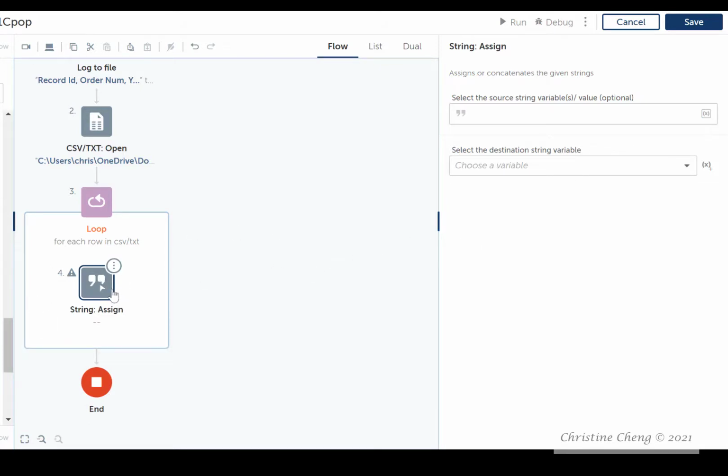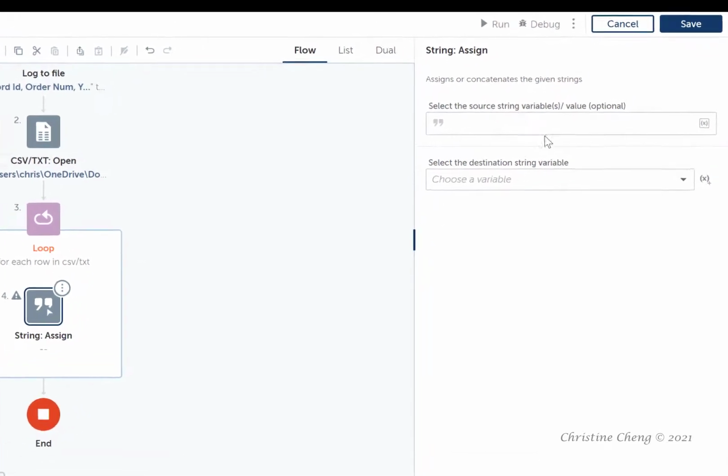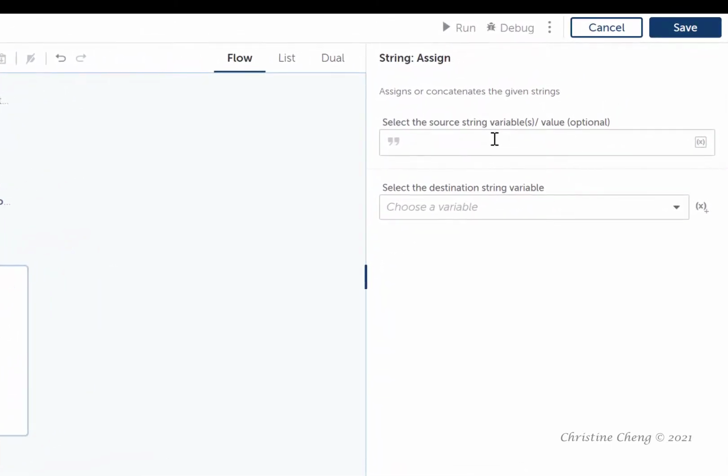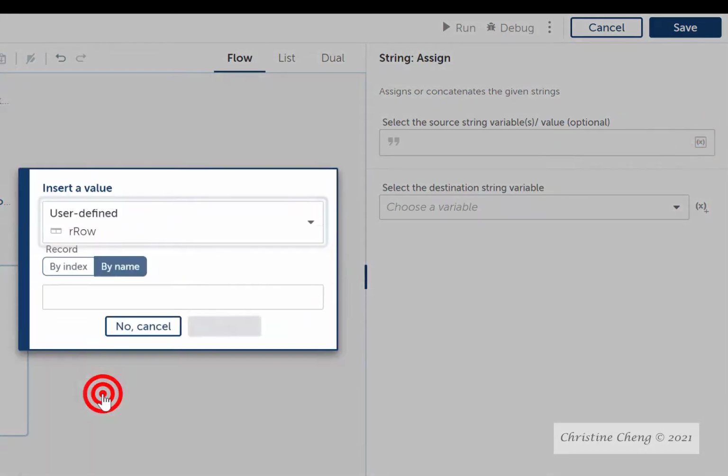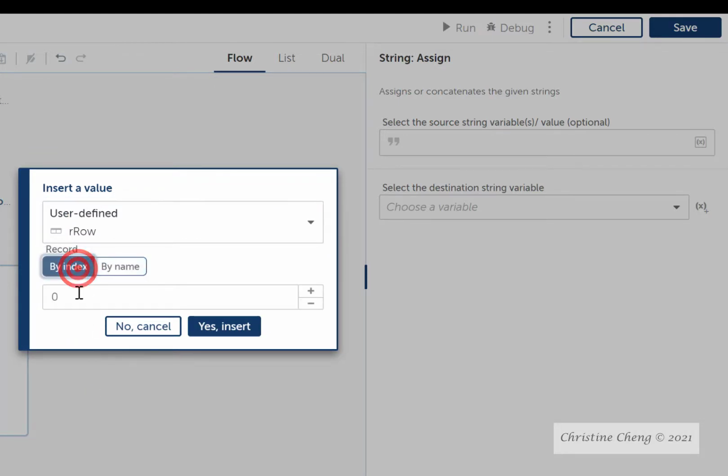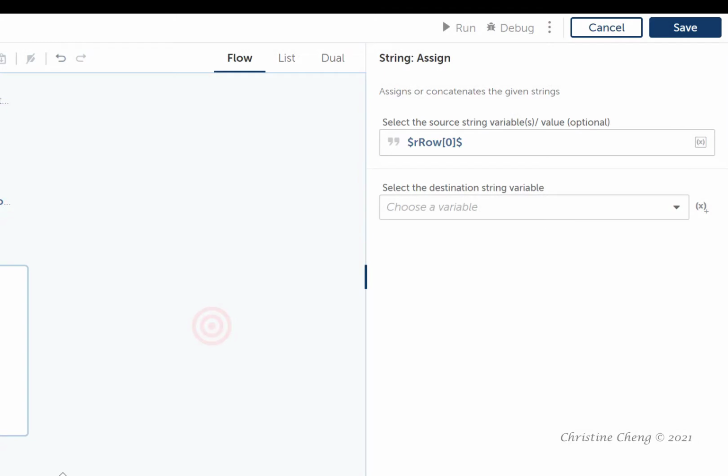Now that we have our Assign action on our workbench and inside our loop, the next thing that we need to do is tell the bot where to find the data. In the Select the Source String Variables Value option, click on the X in parens, use the drop-down arrow, and select the R row variable. Our raw data is by index, so click on by index and leave the default index to 0, since our record ID is in the first column, or index 0, of the CSV text file. Then click on Yes, Insert.